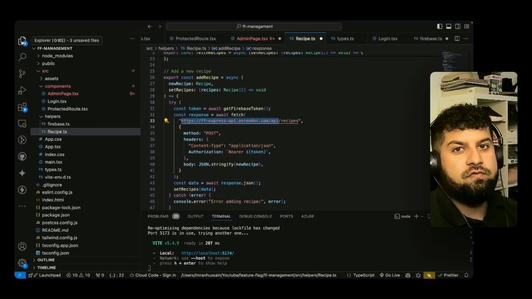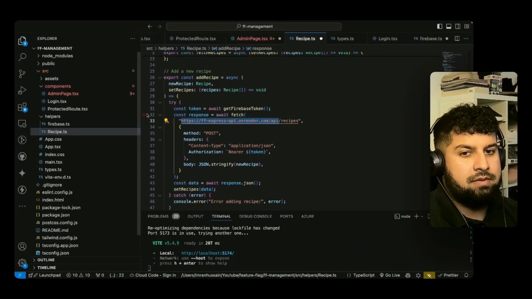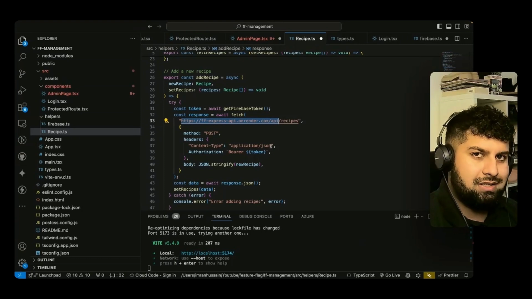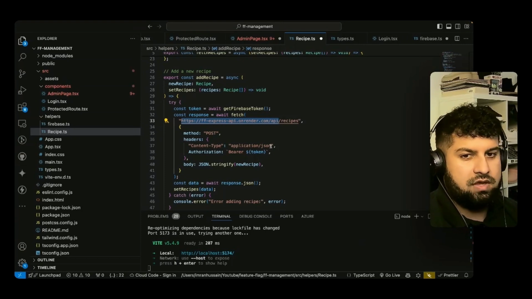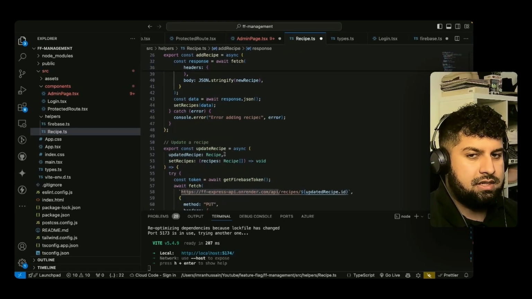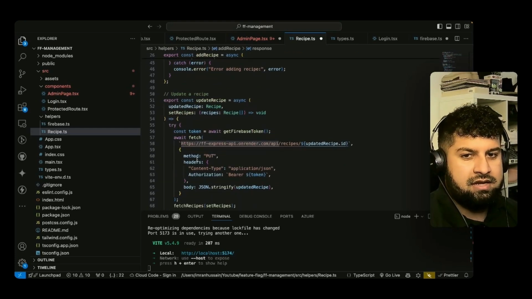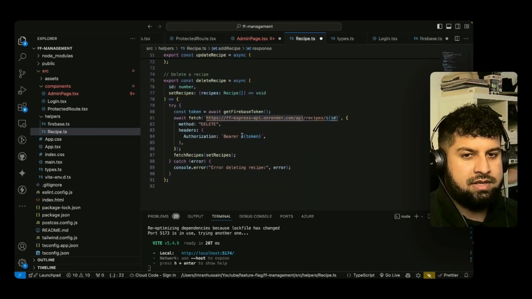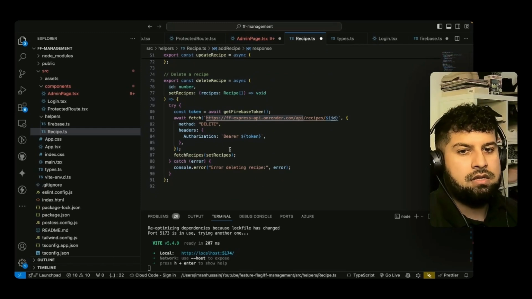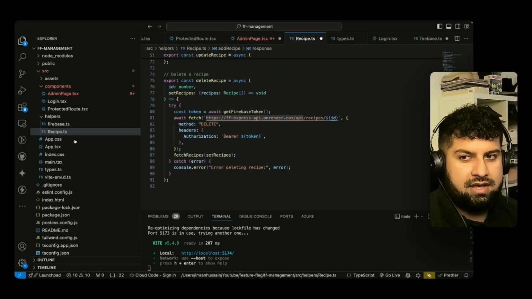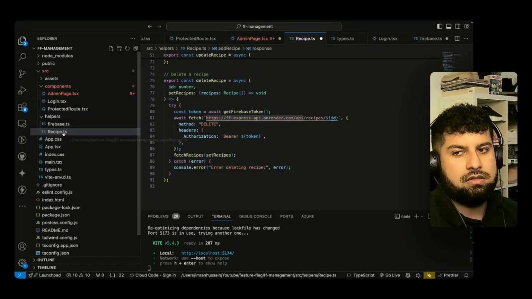So the API that you've deployed, that's the one you would use. I'm just going to keep it as this because we have more data in this Firestore database. So we have more recipes and so on. And then we basically have the same for update. Again, the method is put, and for delete the method is delete. They all have headers, so therefore we pass in the token. So that is the helpers for that one, basically the CRUD methods.